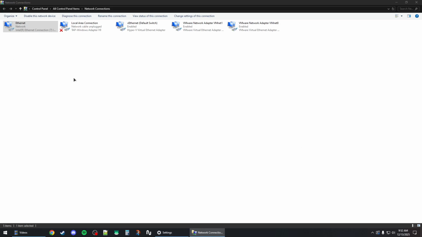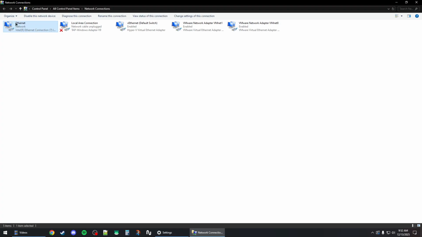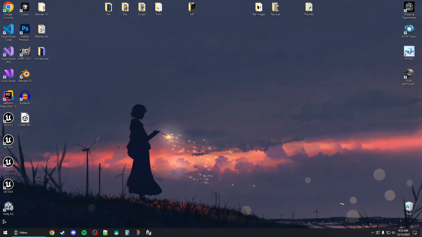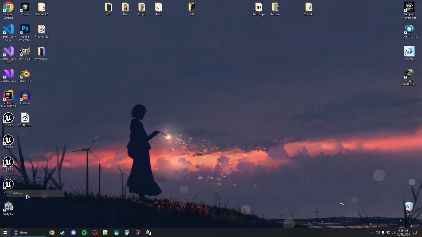How to fix your network connection is stuck on identifying Windows. So if you see an identifying Windows message under the adapter name instead of network here, here's how to fix that problem.